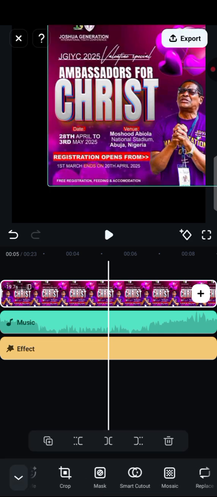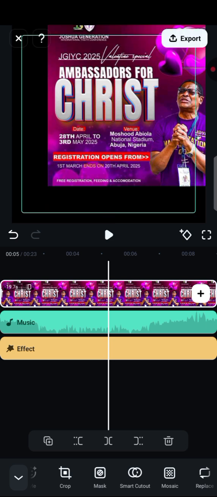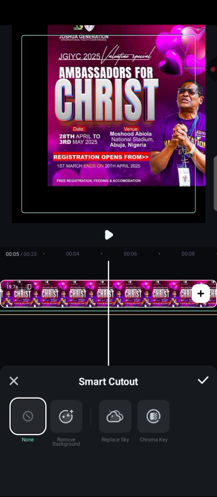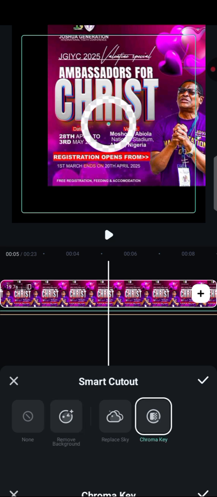Smart cutout. This smart cutout in Filmora simply means you want to remove the background of an image or anything. That's the meaning of smart cutout. See now, you just click on remove background and it will remove it. But this image does not have a background now. The essence of this is very, very important. You have to know it. For example, you can try and remove the background. You can use chroma key.